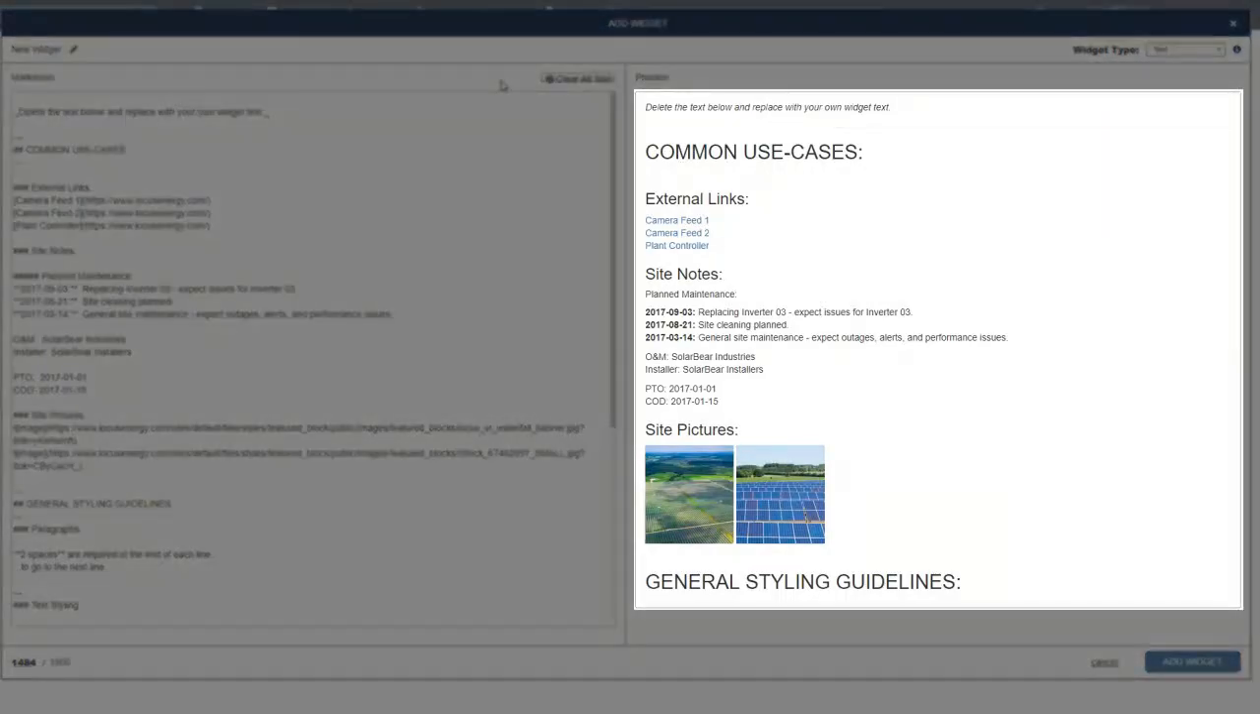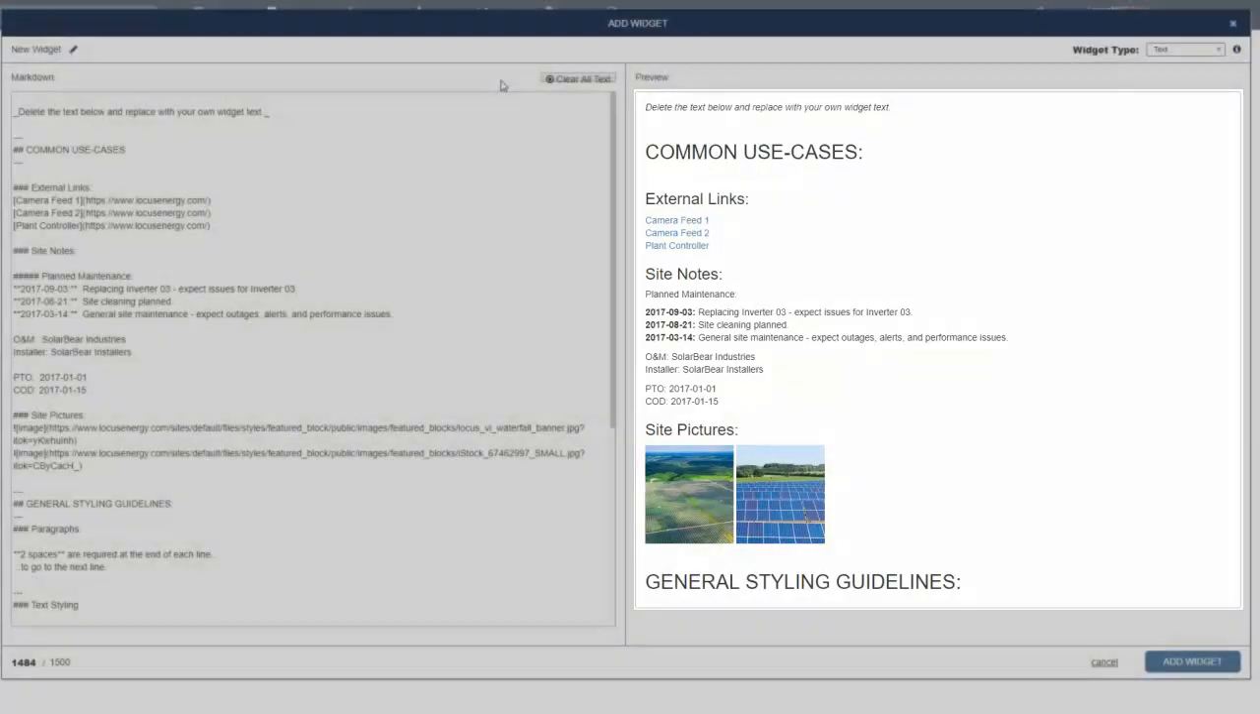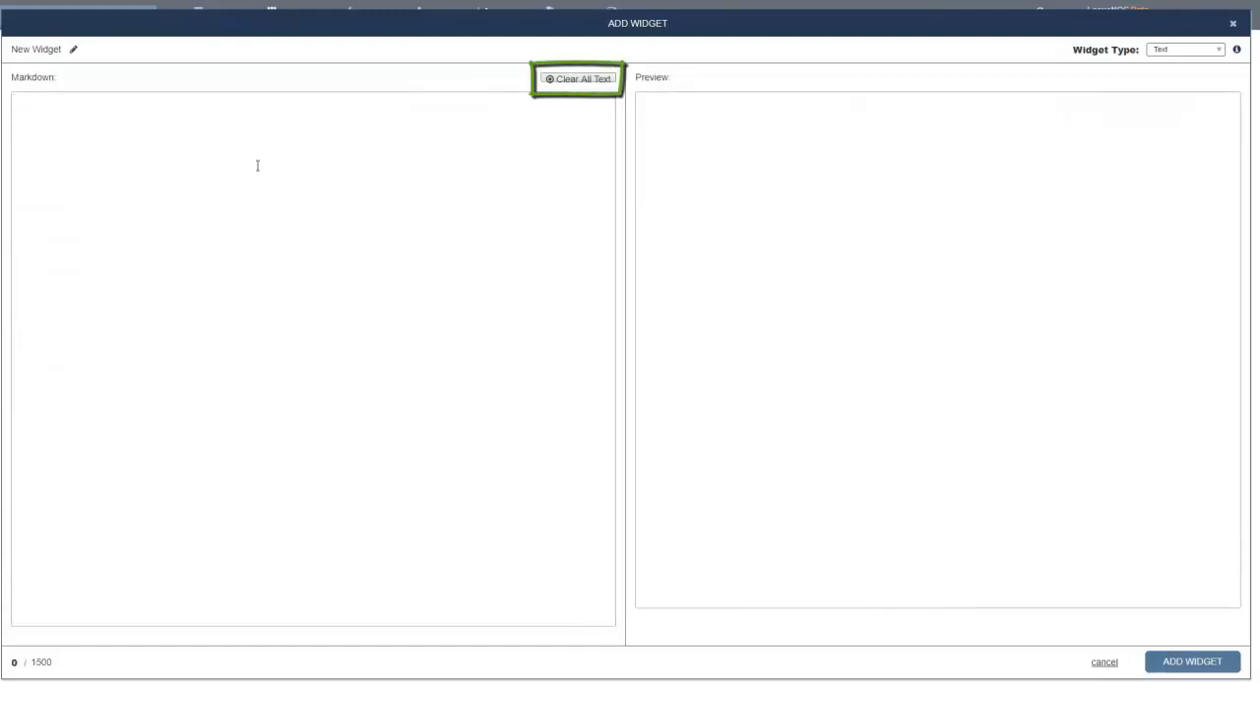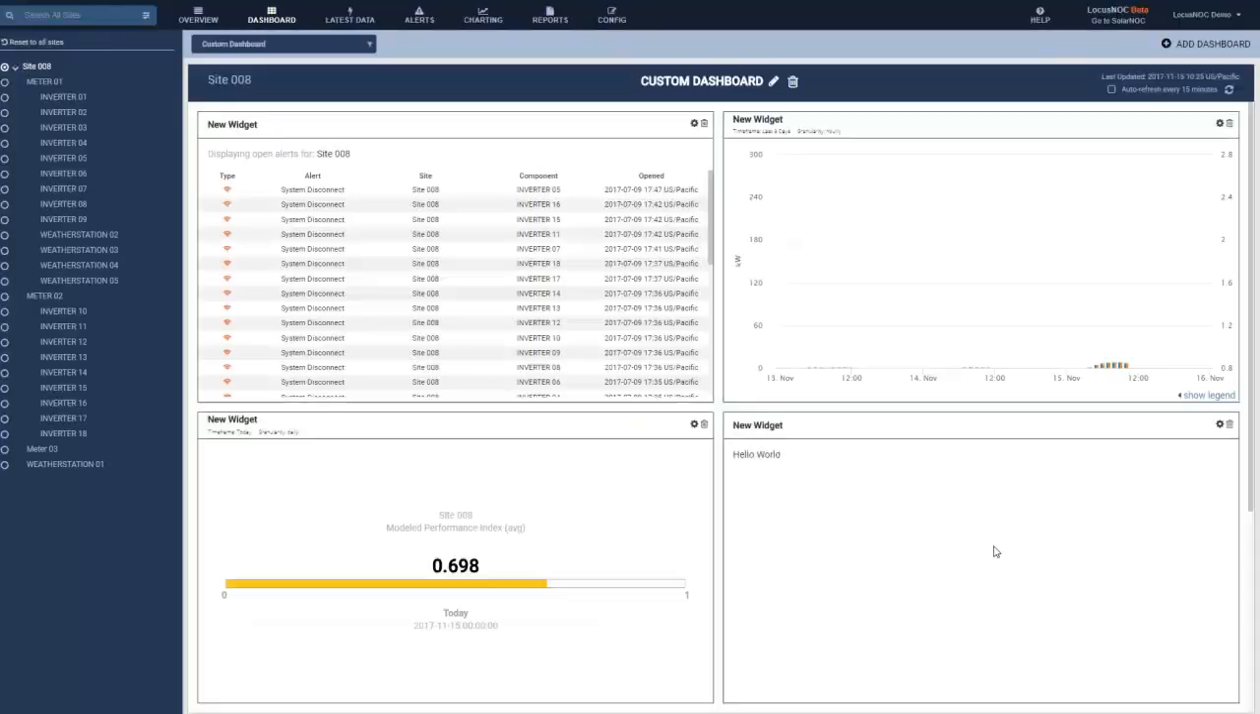There is an automatic preview generated on the right side of the window so that you can see the changes as they are made in the editor. Please make sure to delete the example Markdown syntax before finishing. You can clear all of the text with a single click here. Once you have made the necessary changes, simply click Add Widget to add the text to the dashboard.